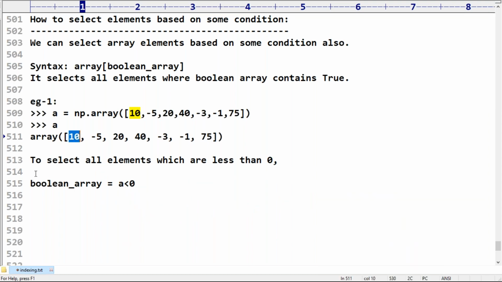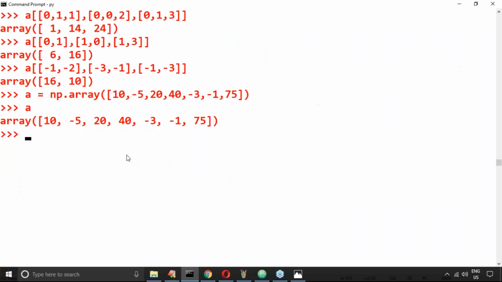Now, internally, a boolean array will be created or not? Yes, this is very important. This knowledge you should have. Now observe what happens. Let me print that boolean array.